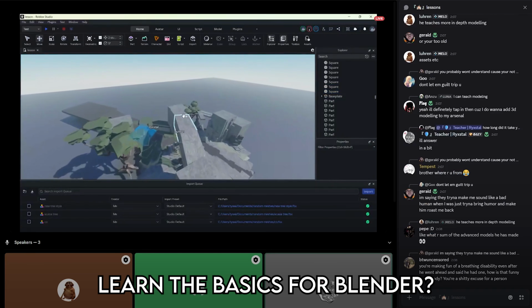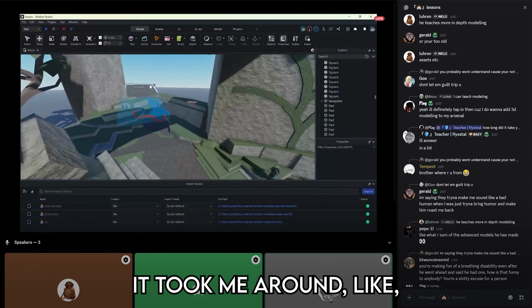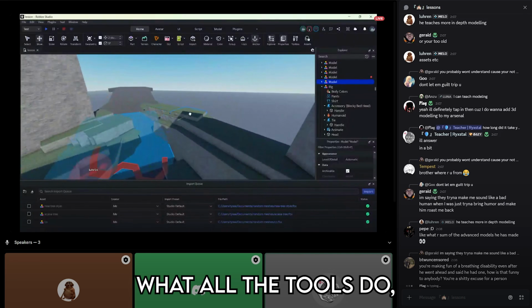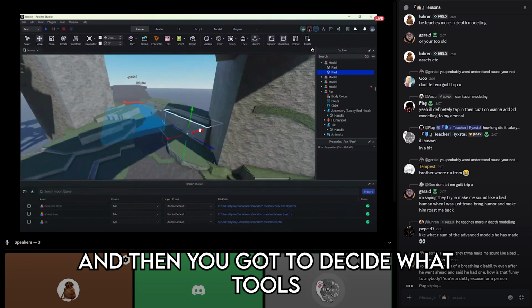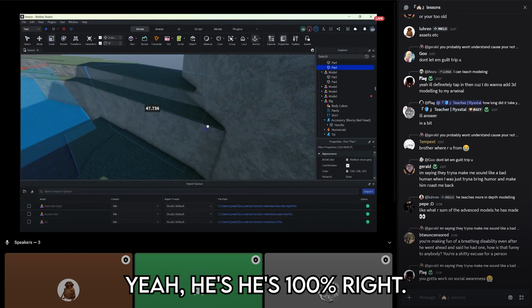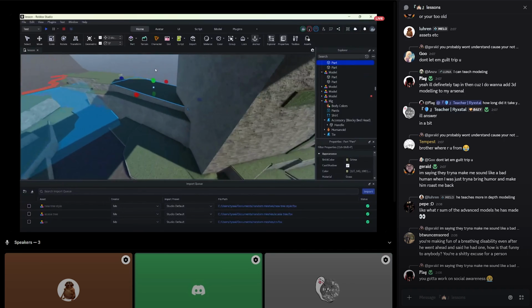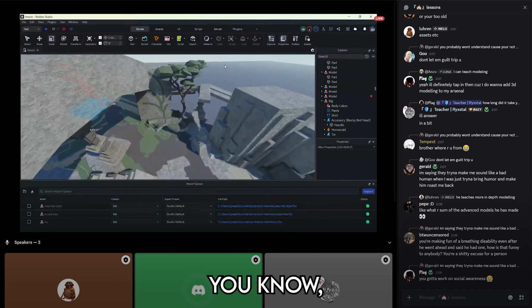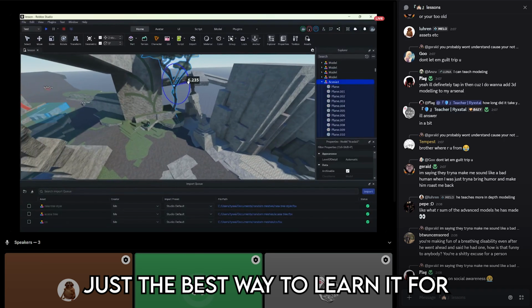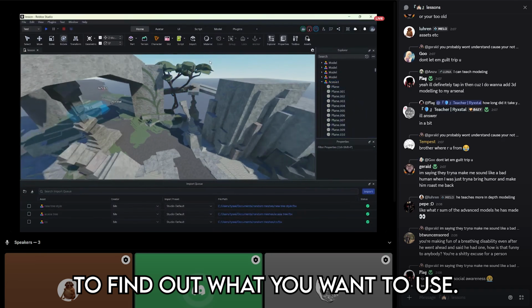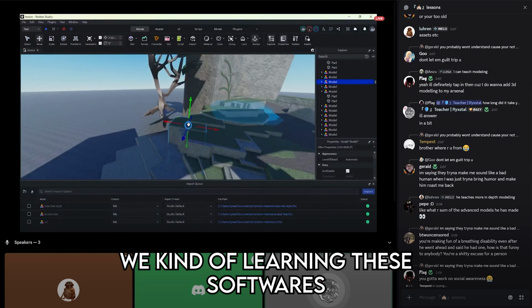Rick, how long did it take you to learn the basics for Blender? It took me around half a week to a week. Really, you just gotta understand what all the tools do, then look at references, and then decide what tools you want to use to make that. He's 100% right. That's exactly how I learned it. We have the same answer because that's literally the best way to learn it for Roblox specifically: learn the tools you need, and find out what you want to use.